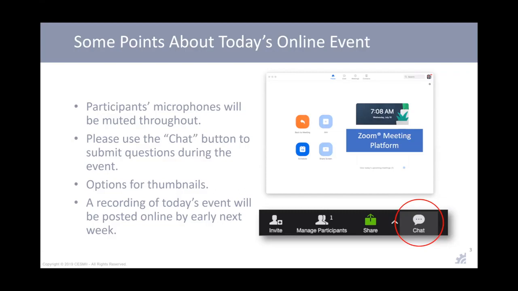You'll also notice that anytime we have the video going, you will see thumbnails of the presenters. If you want to change the way those thumbnails look on your screen, simply click on them, and then Zoom will give you options on minimizing them or expanding them to your personal preference. And lastly, I just want everybody to know that we currently are recording this event, and we will post the event online early next week. Additionally, any questions that we don't get answered in the live Q&A session today, we will respond to by email, and we will pull them together in a document for everybody to review.